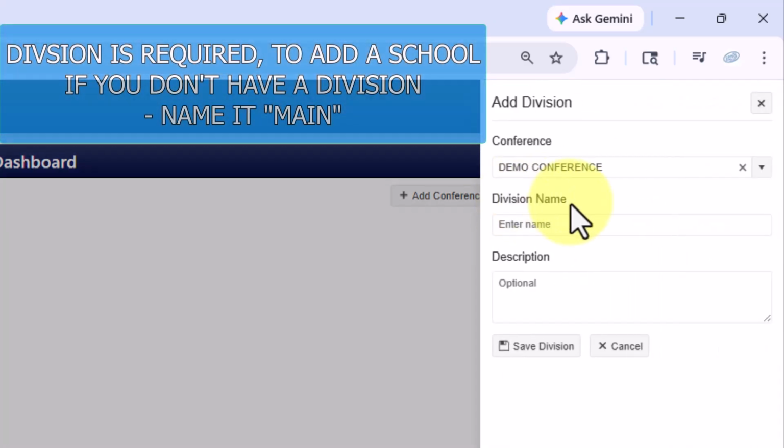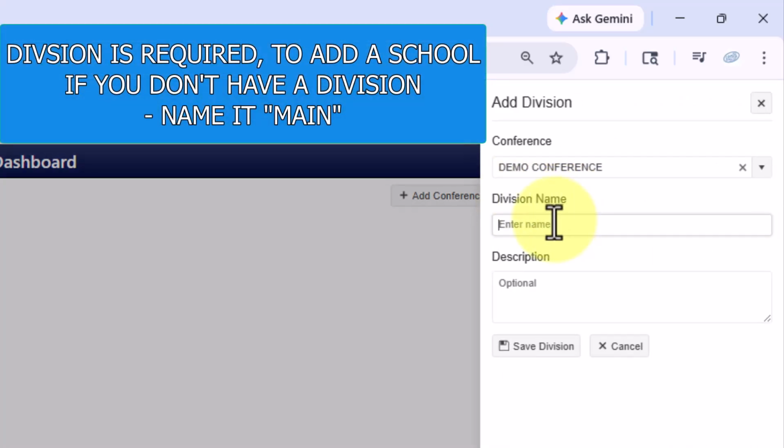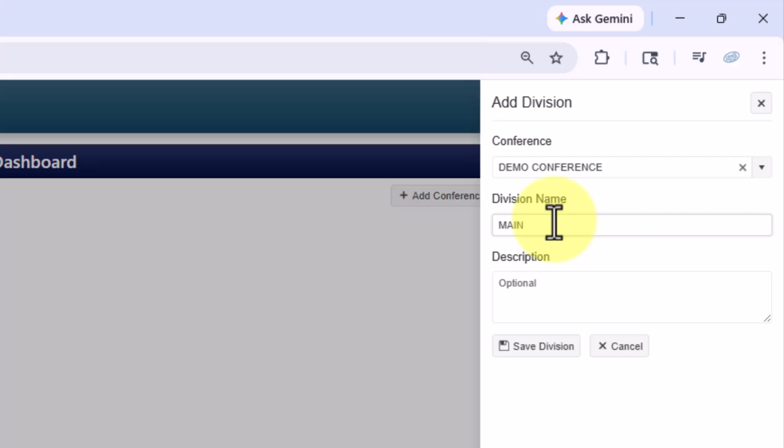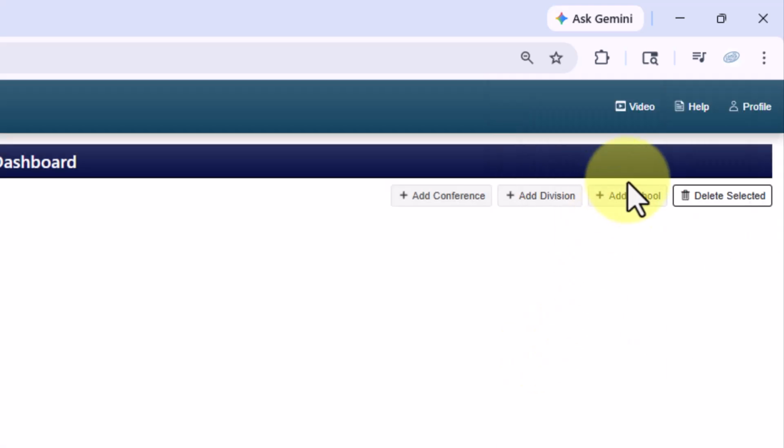We're going to go ahead and add division. You do need to add a division, even if you don't have one. If you're a one conference school with no split divisions, just name it the main division. And then we're going to add the school.